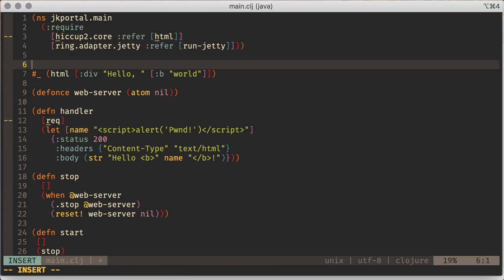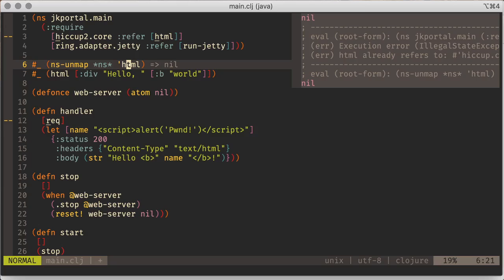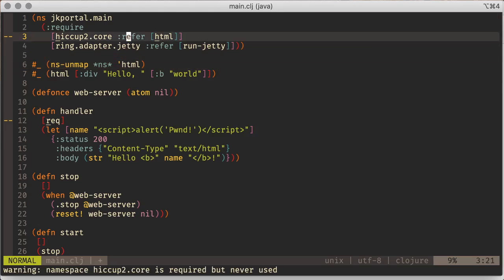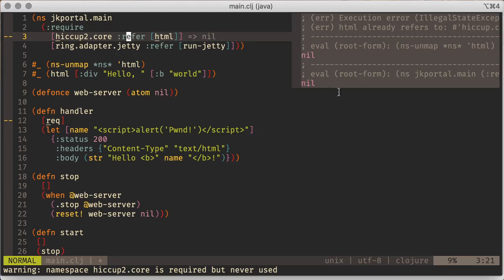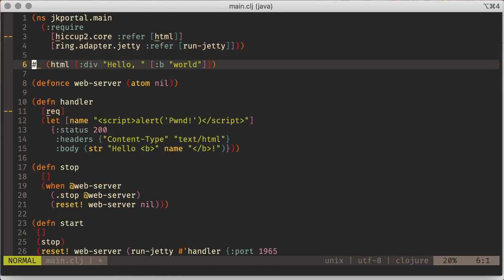So what we can use is a function called ns-unmap. *ns* is our current namespace, and 'html is the name of the symbol that we want to unmap. This basically just removes the current definition of html from the current namespace. So comma er, and that works okay. We can see here, no error, it returns nil. That's good stuff. Now if I go back up here, comma er, and now this one succeeds. Okay, we can now just get rid of this. We won't need that again.